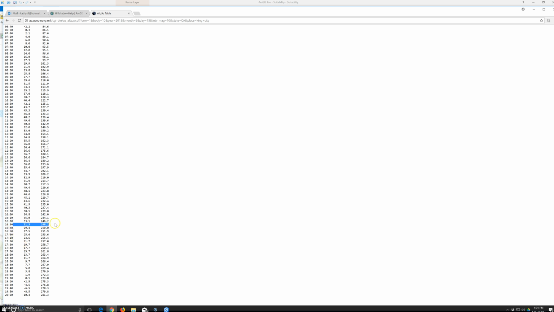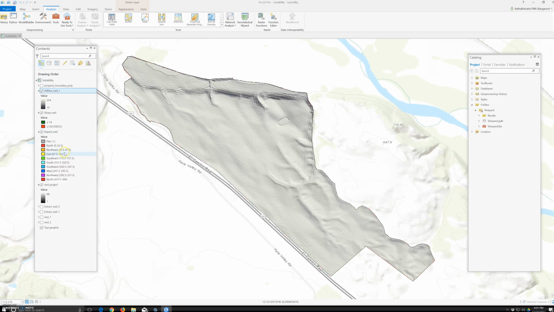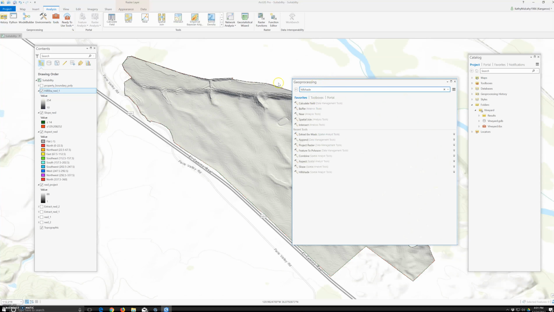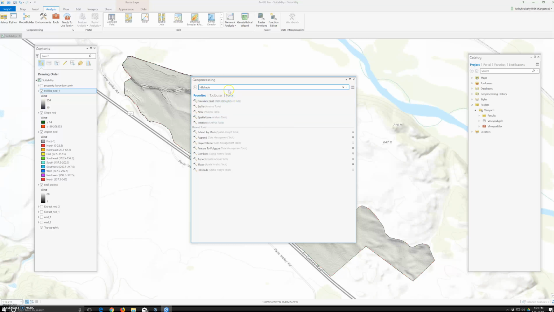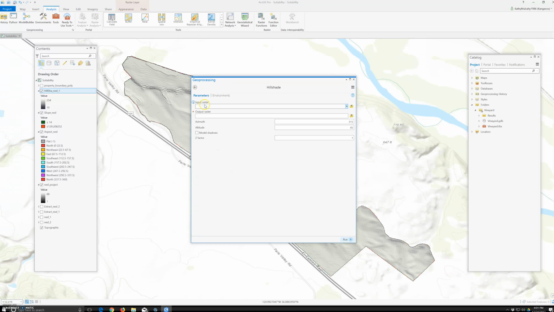It will be 248.1 and 31.3. So now what we're going to do, back in here, is repeat the hill shade process two additional times using the almanac values. The first time we will do the 3 o'clock hill shade. Click OK. Enter the spatial analysis tool.